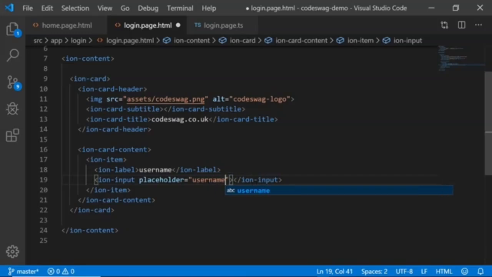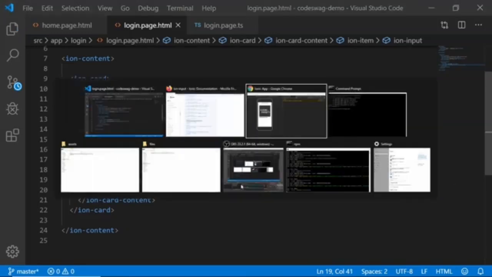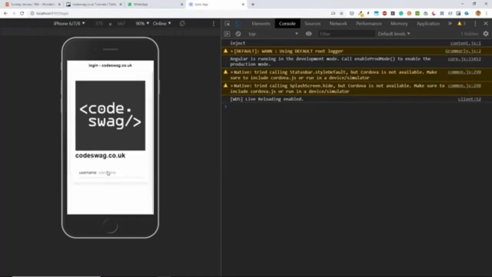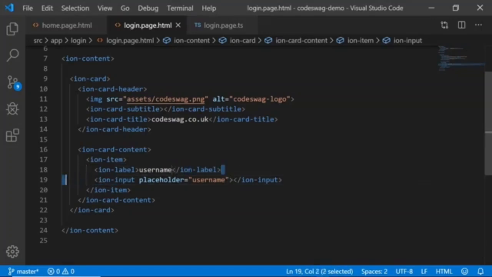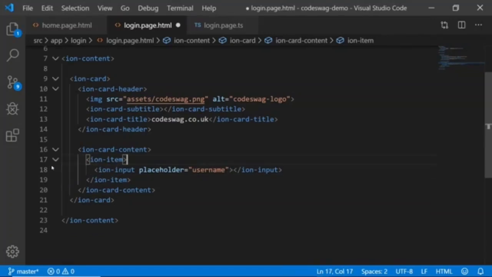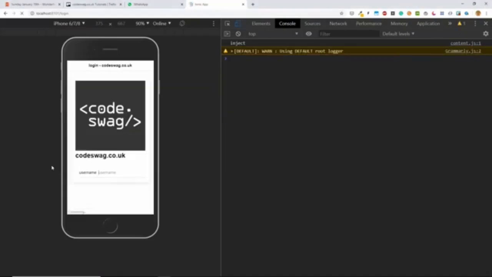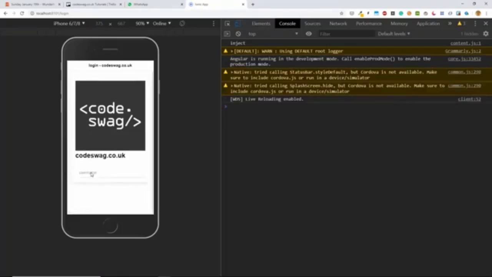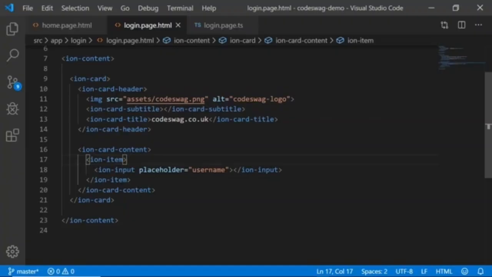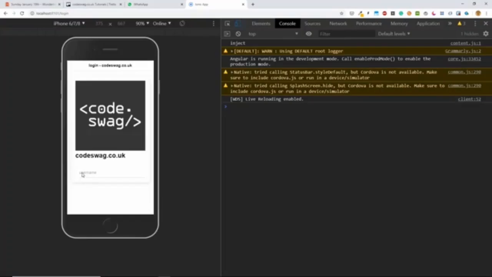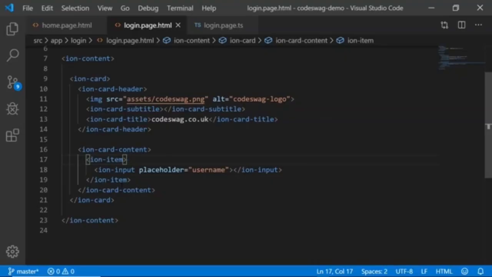And let me save that and check it out in the preview, and we can see what we have, that username field. Actually, it doesn't look so good with the ion label. So let me just remove that ion label and see what it looks like. That looks great, username. So the placeholder is also going to act as our label.